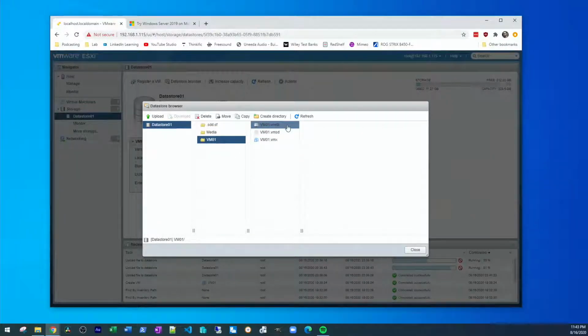The VMDK is the hard drive. This is that virtual hard drive that we set up. That's currently at 0 bytes because we did it with thin provisioning. It will not grow until we actually add data to it, and it will only grow as big as it needs to hold the data that we're installing.